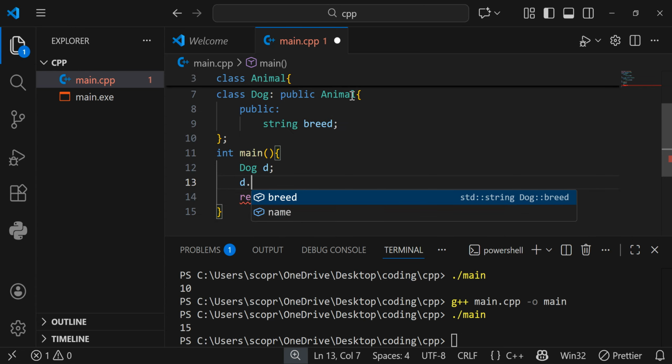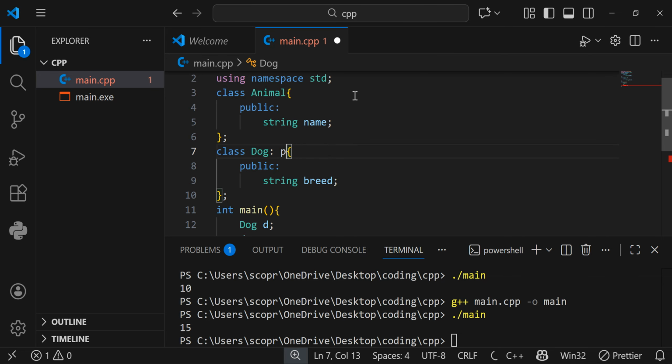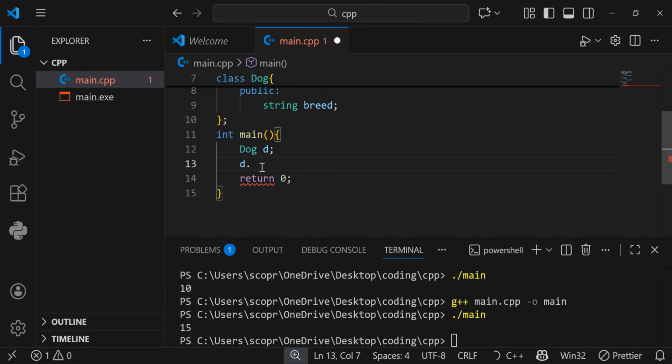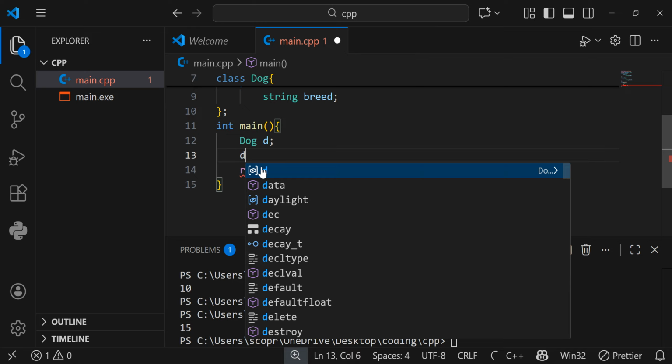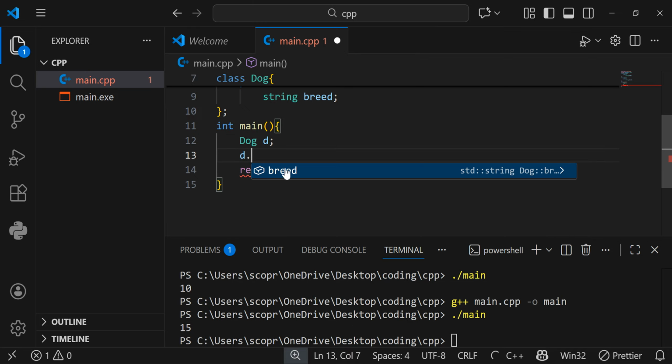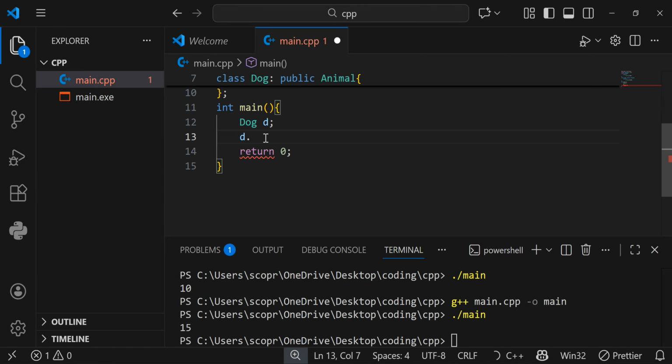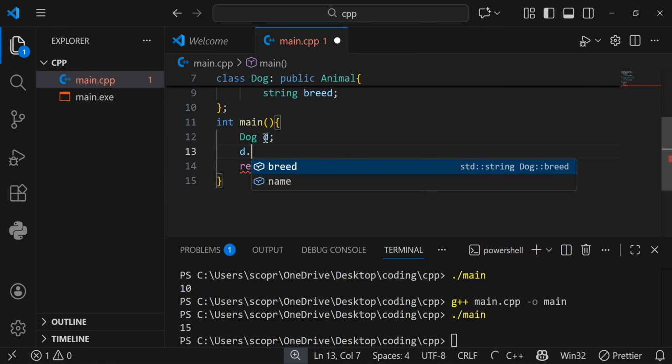But if we were not inheriting from animal, let me delete that, and I try to access all attributes by typing d dot, as you can see, I only get access to breed. Let me press Ctrl Z to go back, and then when I type d dot, we can get access to name and even the breed. So dog inherits name from animal, and dog can use both its own and the inherited members.